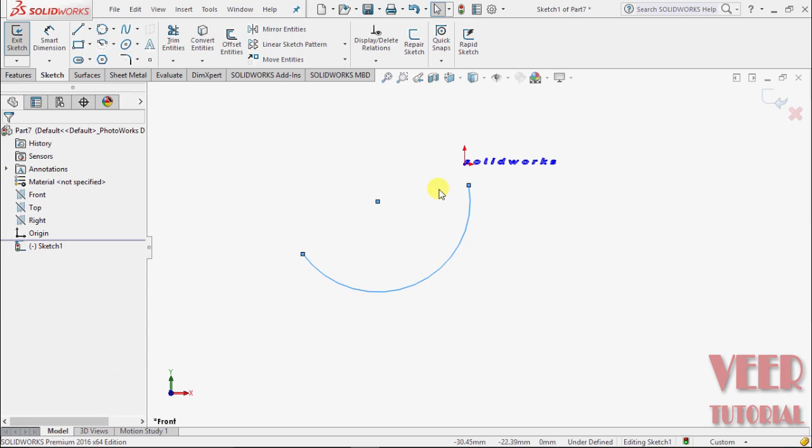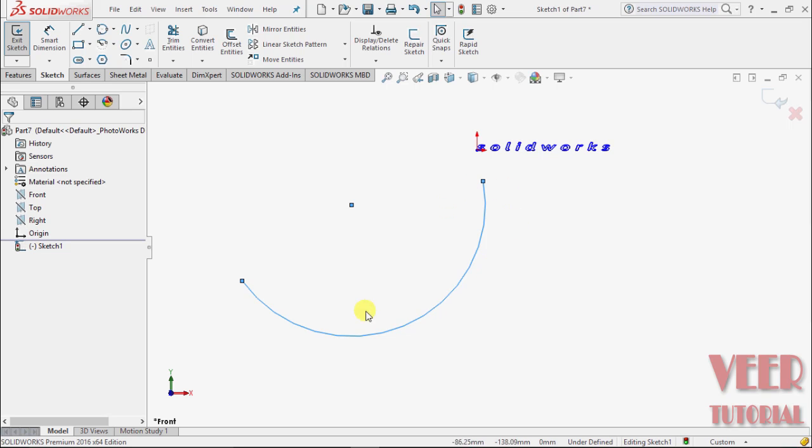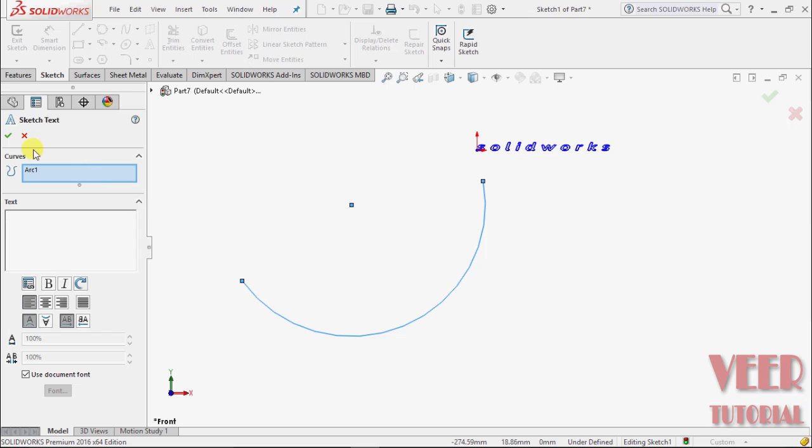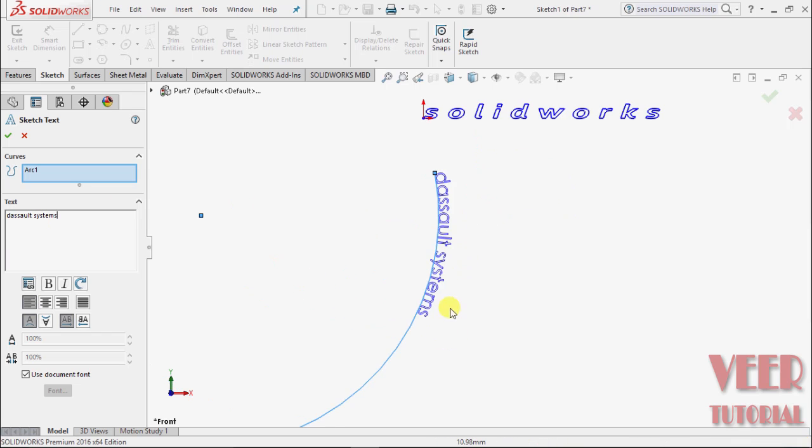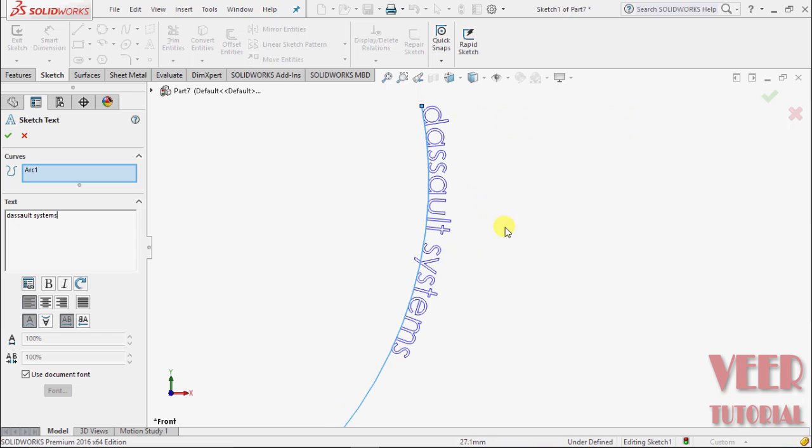We want to draw some text on this arc, so we select text, and in the reference we select this arc, then type the text. Suppose I type Dassault Systems, and we can see in this preview that the text is now on this existing arc.